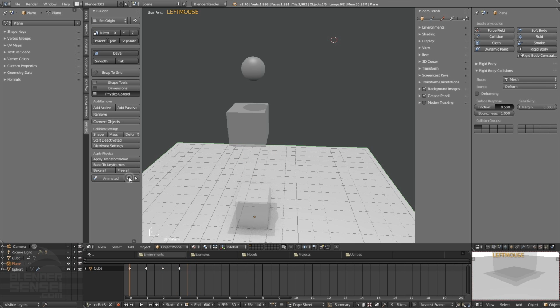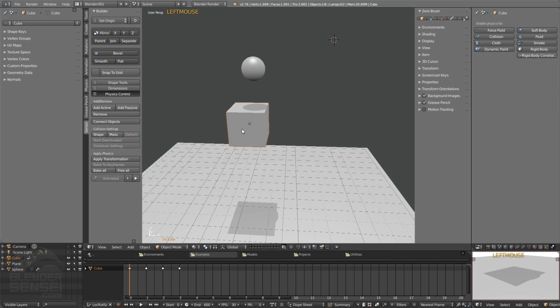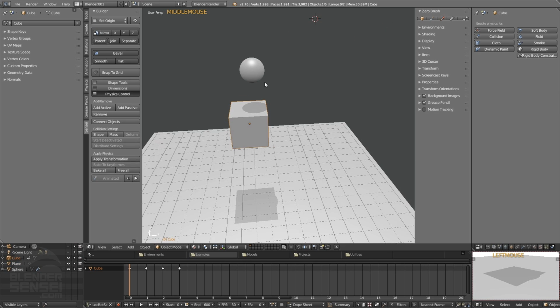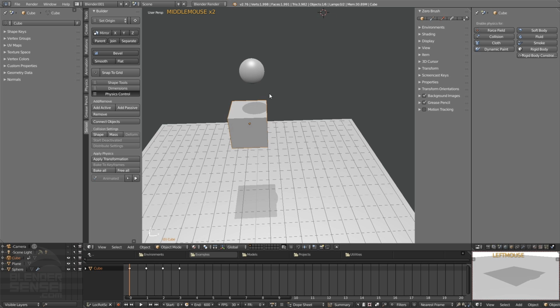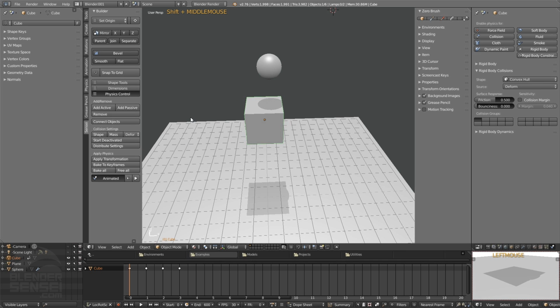So I'll press back here to get us back to frame 0. Notice that if I click back on this cube, which is no longer a part of the rigid body world group here, notice though if I press add active that this animated property value is automatically turned on. And so any object that we give rigid body physics to via this physics control menu, because it does a lot of great contextualization for us to make sure that things work like we expect them to, will automatically take on this animated property if it has keyframes.